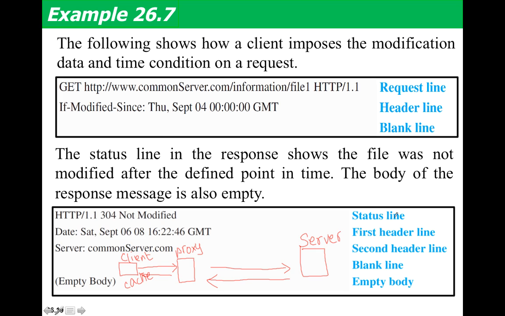so the server has responded and the status line says HTTP 1.1 304. So the status code is 304. And what does this mean? Not modified. Okay, so the server says, well, the information has not been modified since Thursday, September 4th.